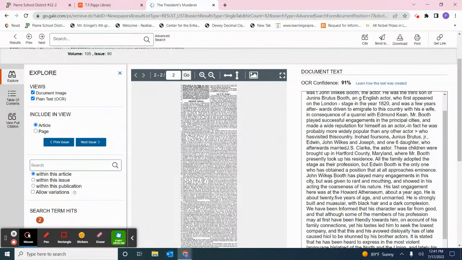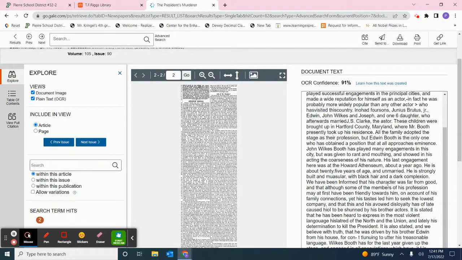But then it comes in to talk about John Wilkes Booth has played many engagements in the city, but was given to rant and mouthing and showed in his acting the coarseness of his nature. He is about 25 years of age and unmarried. He's strongly built and muscular. We have been informed that his character was far from good, and that although some of the members of his profession may at first have been friendly toward him on account of his family connections, his taste led him to seek the lowest company, and that his disavowed disloyalty has of late caused him to be shunned by his brother actors. And it goes on to talk about how Edwin actually kicked him out of the house for his treasonous language.